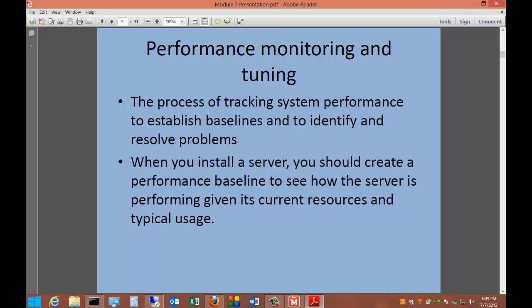Performance monitoring and tuning is the process of tracking system performance to establish baselines and to identify and resolve problems. When you install a server, you should create a performance baseline to see how the server is performing given its current resources and typical usage. So later on down the road, you can compare that to how the server is performing to see if there's any significant difference, either one way or the other.